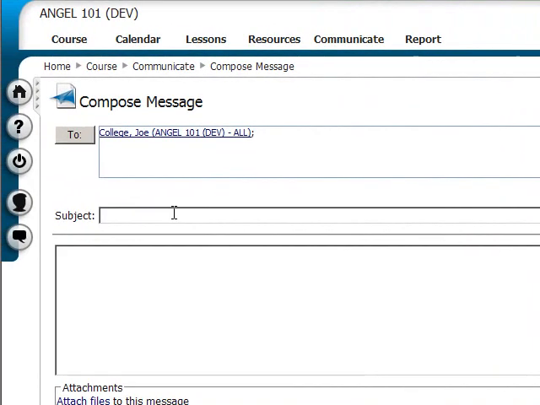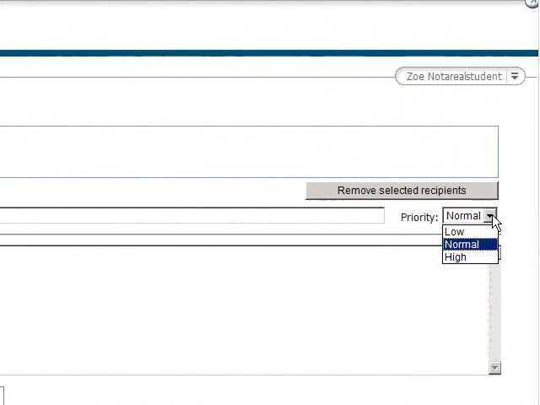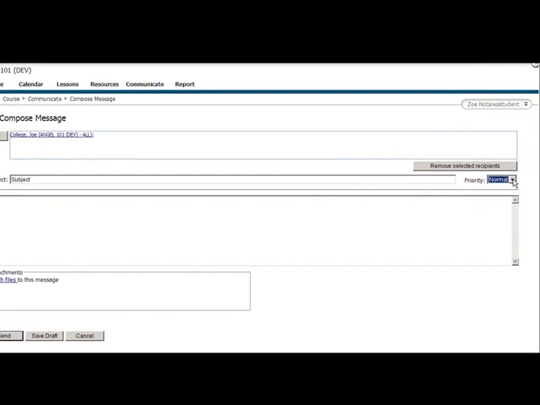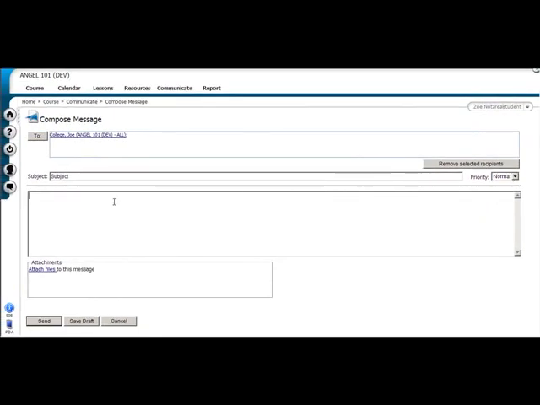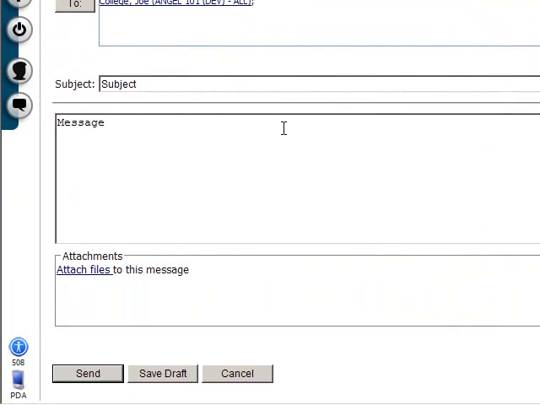Click in the subject field and enter a subject for your message. You can select a priority from the priority drop-down menu. By default, normal is selected. Click in the large text area and type your message. When you are through with your message, click the Send button.